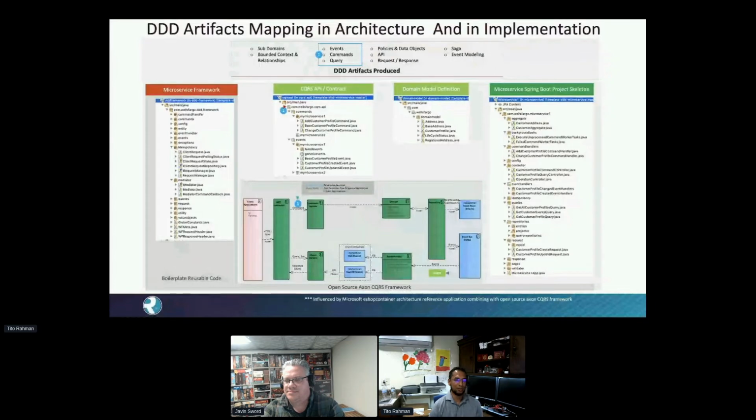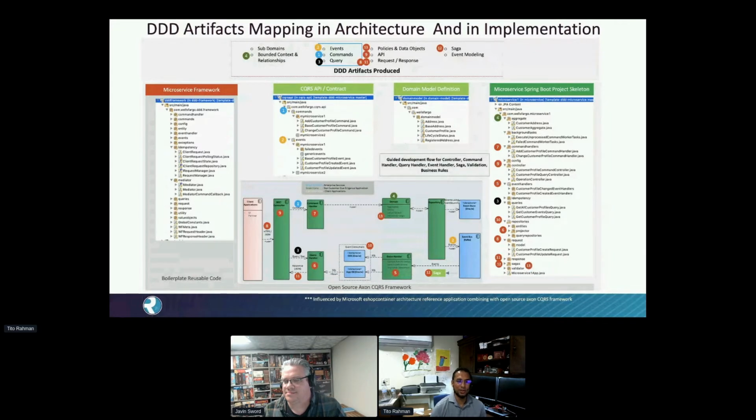As for the mapping, notice DDD artifact commands are mapped directly in architecture and in implementation. Same for event, query, aggregates, and the rest of them. So this mapping shows how our framework takes DDD artifacts as input and makes the business need transition smooth, and the developer does not have to worry about anything related to boilerplate coding, tools, and communications. Finally, we also wanted a guided implementation so that we can utilize less experienced existing resources as well. So we introduced some repeatable coding practices: writing controller, command handler, event handler, and Saga.